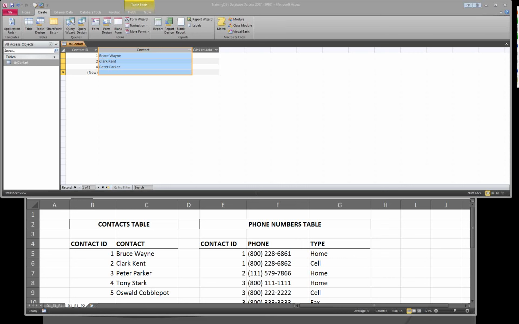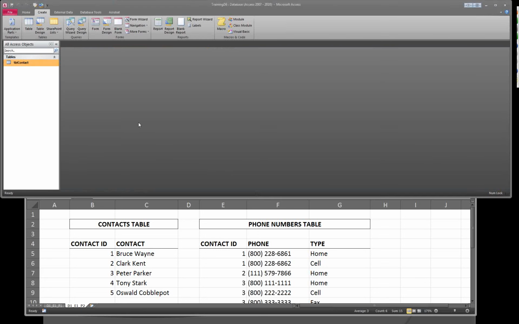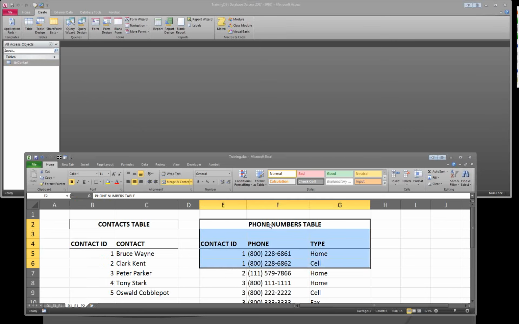Okay. Let's do another table. I want to start entering in the next table, which will bring us to another concept. So I'm going to close out of this table. We can save the layout. Again, that's the layout, not the table itself. So there's our table. Let's enter a new table, and let's start with the phone numbers table.